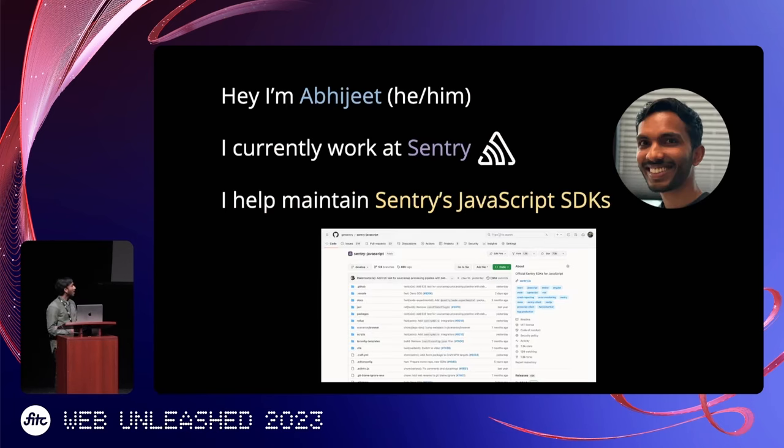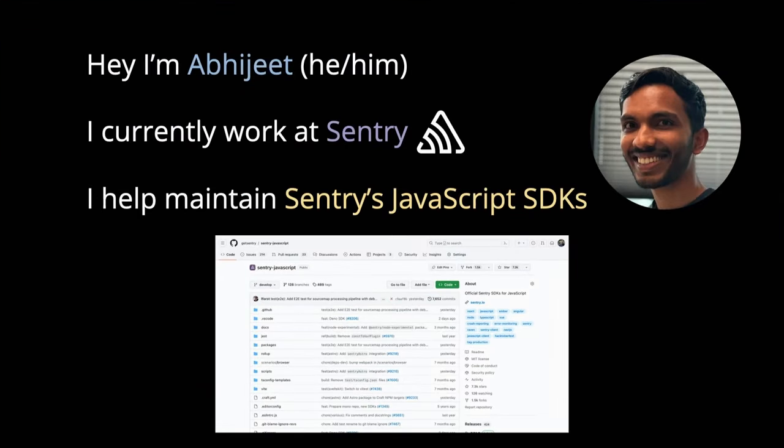So I actually deal with this on a day-to-day basis. As mentioned, I work at Sentry. I help maintain Sentry's JavaScript SDKs, completely open source. So actually, all my work is out there for anybody to review also.